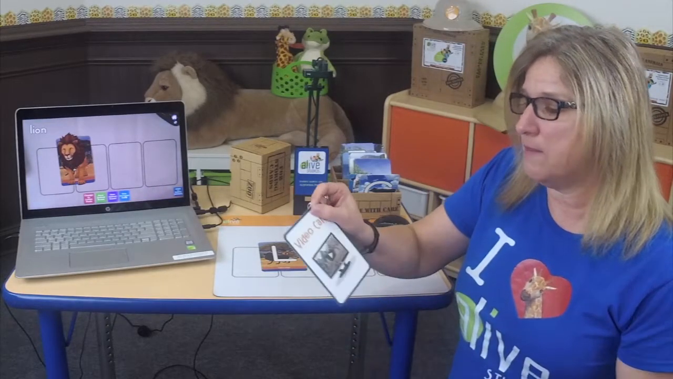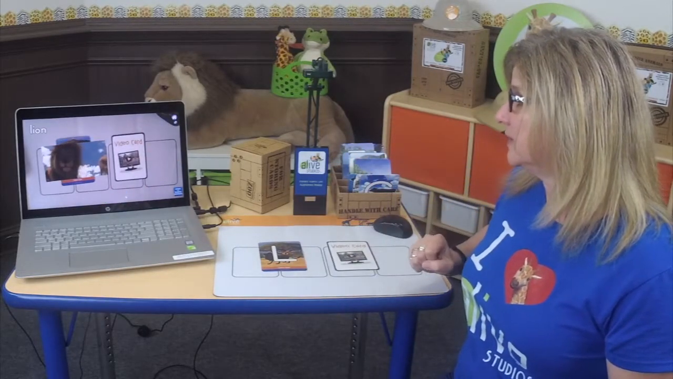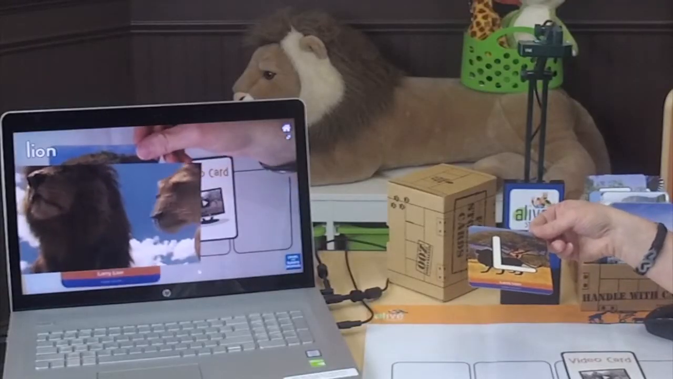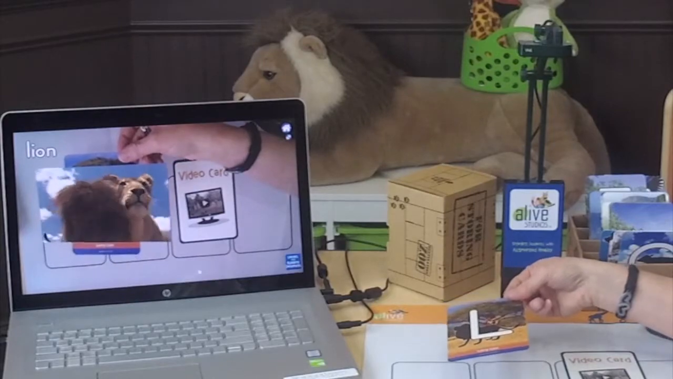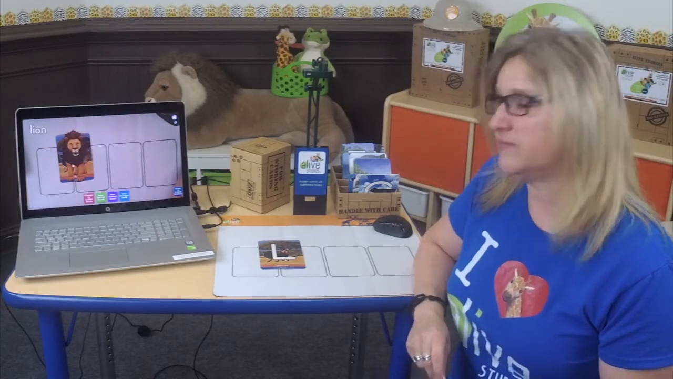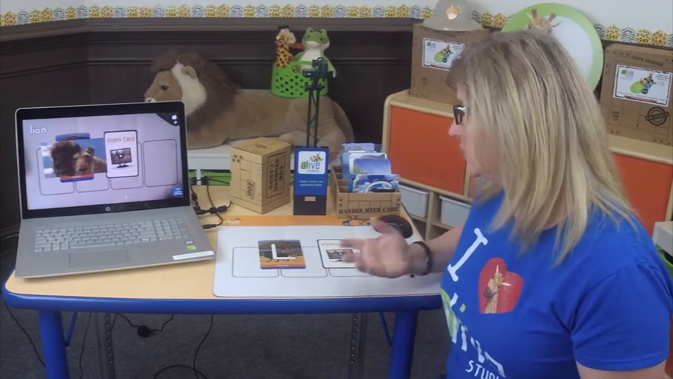Now, when I want to see his video, I take my video card and I'll just place it right on the mat and it turns it into a video. And you don't even need the internet. It loads right into your computer. Now, if I take the video card off and put it back on, that's the trigger.